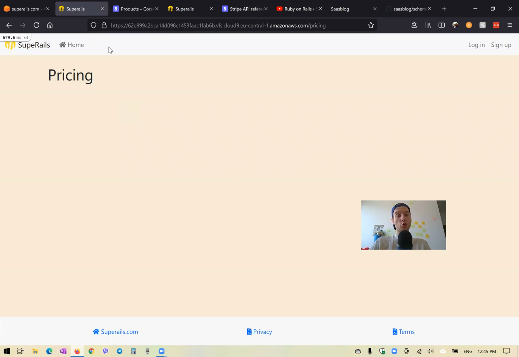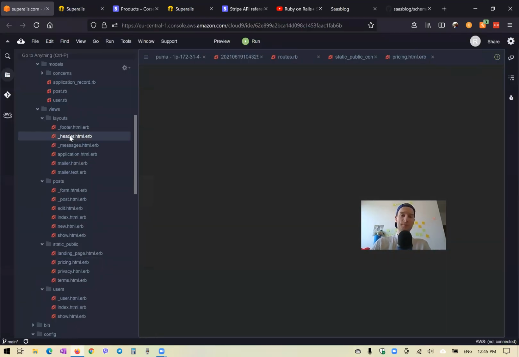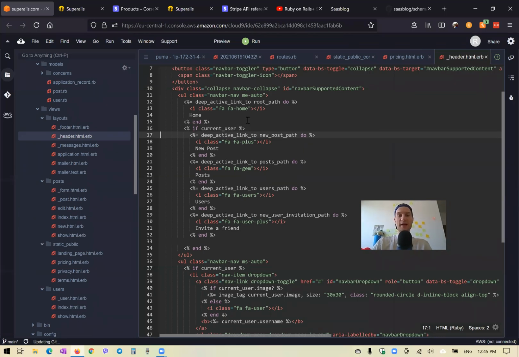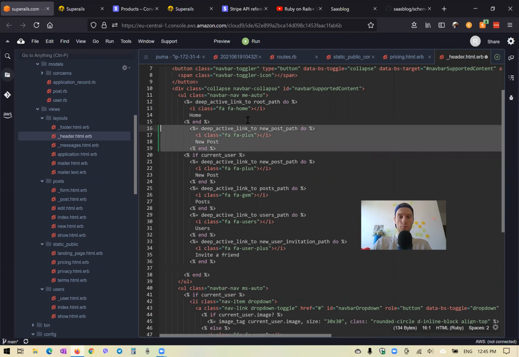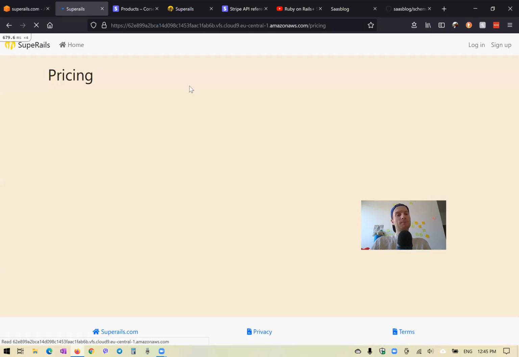Let's actually also add a link to the page in our navbar. So going to our header, we will add a link to pricing path. And the icon must be something like shopping cart, for example. There might be such an icon. Let's just check. Yes, there indeed is such an icon.